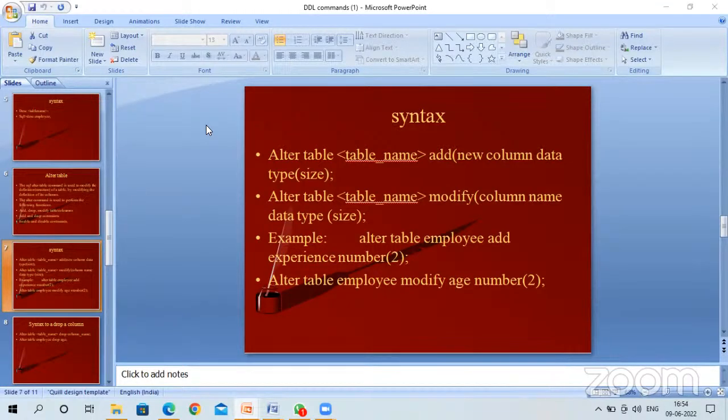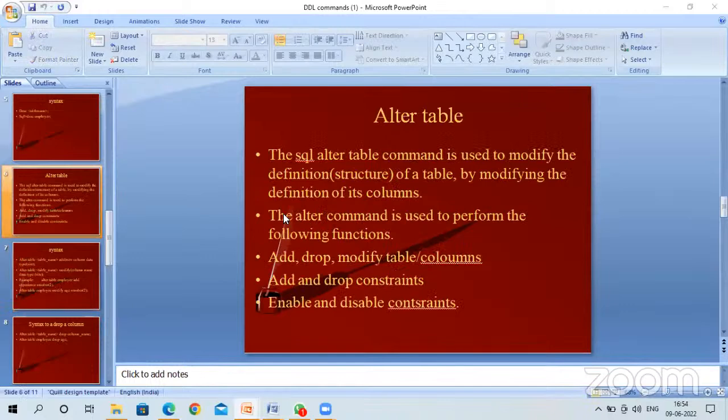Ma'am, I shared the PPT, right? It's not visible. Is it visible or not visible? Hello, ma'am. Visible, right? Okay.